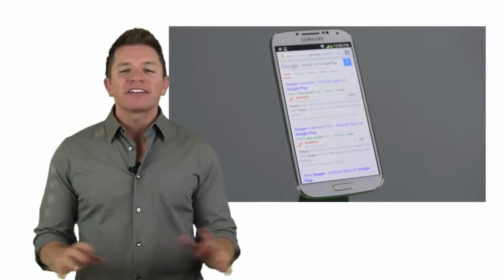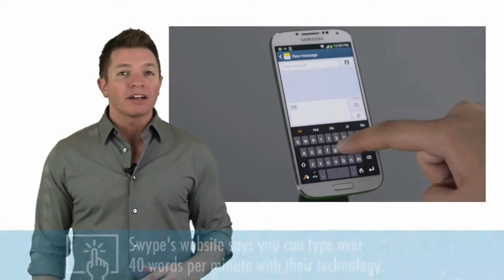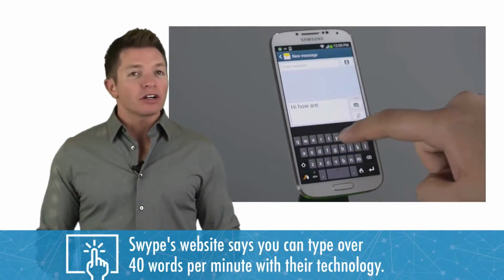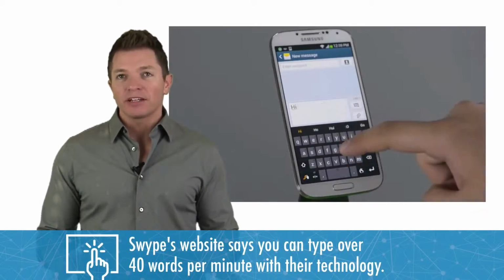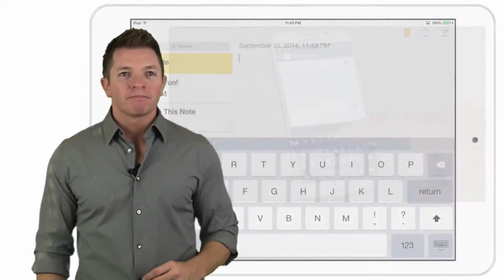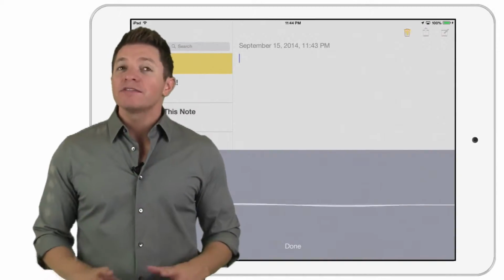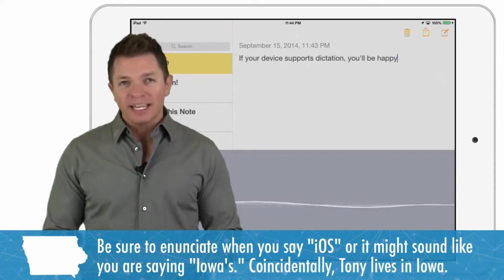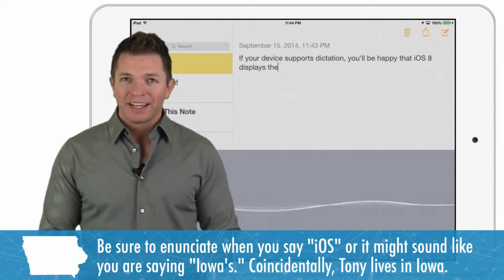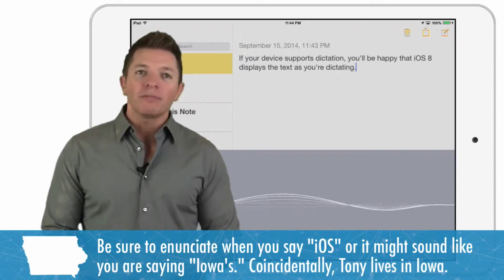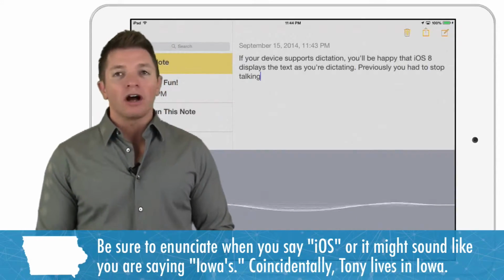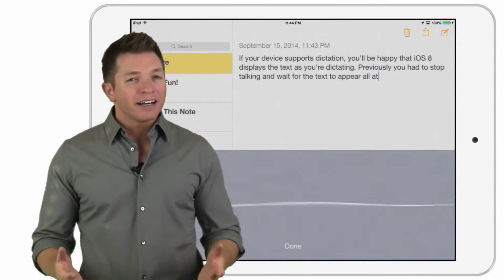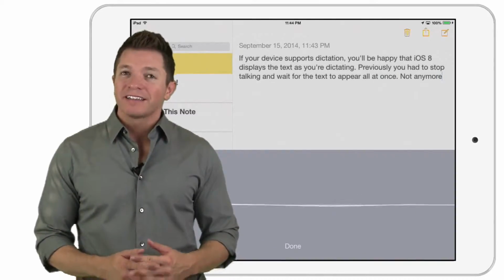If you don't like Apple's keyboard, iOS now allows third-party keyboards to be installed. That's great news for people who love Swipe on Android. With one continuous motion across the screen, you can type faster because you're not lifting your finger. If your device supports dictation, you'll be happy that iOS 8 displays the text you're dictating, period. Previously, you had to stop talking and wait for the text to appear all at once. Period. Not anymore! Exclamation mark. Smiley face.